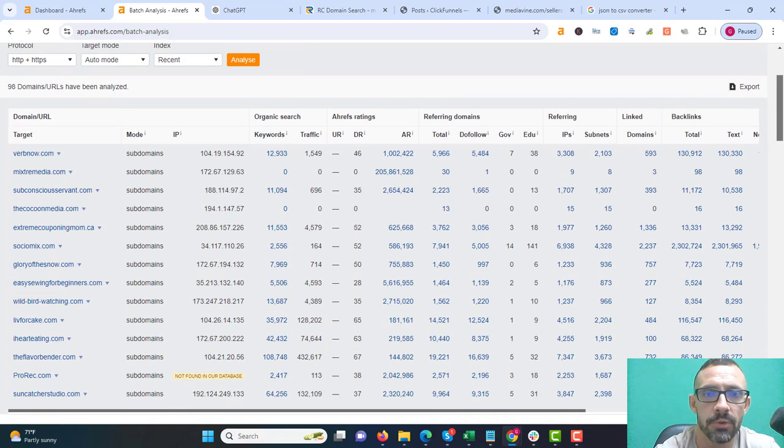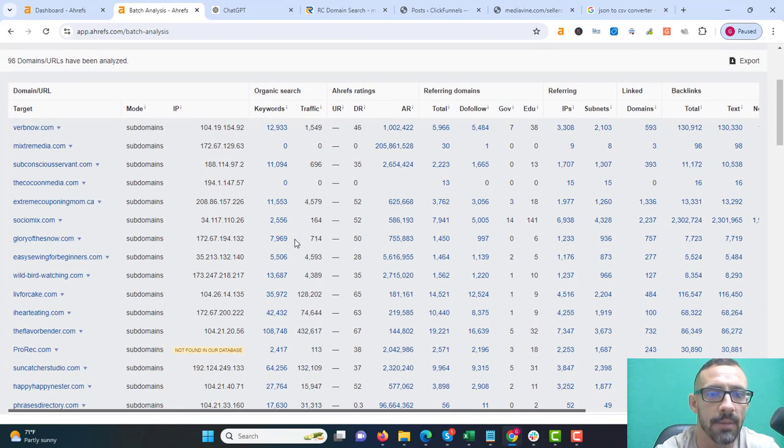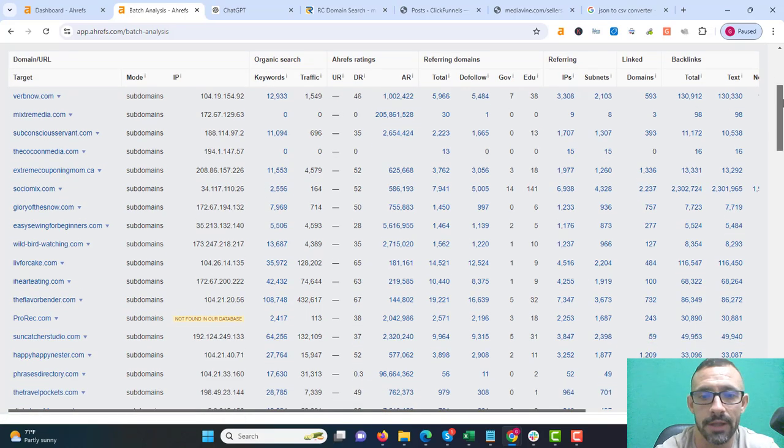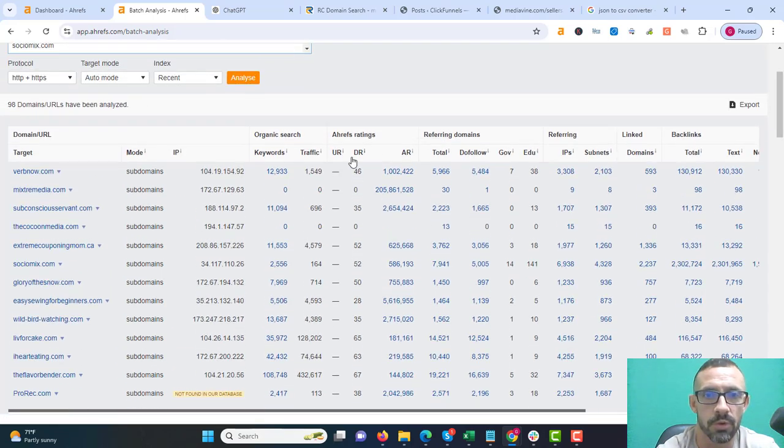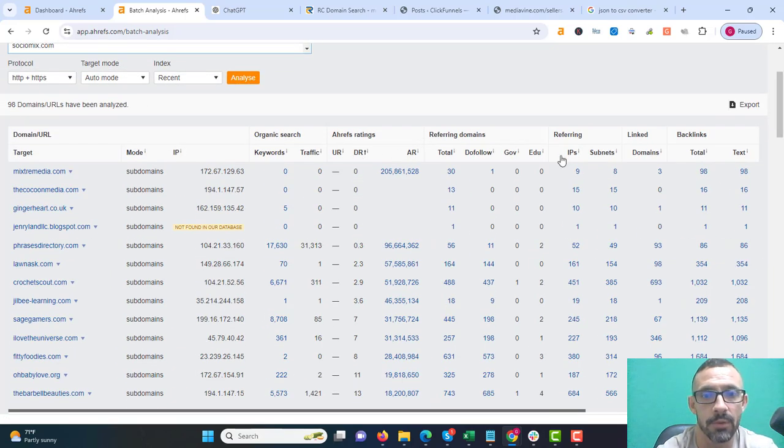Now what I want to do is really start paying attention to how many keywords they rank for and what their domain rating is. So you can scroll through like this, where you just keep scrolling. Here's a good one right here. You're looking for lower domain authority, or domain rating in this case for Ahrefs, that have a good amount of keywords, like Phrases Directory is one, right? Or you can organize by domain rating from lowest to highest and then look at the ones that have the keywords.